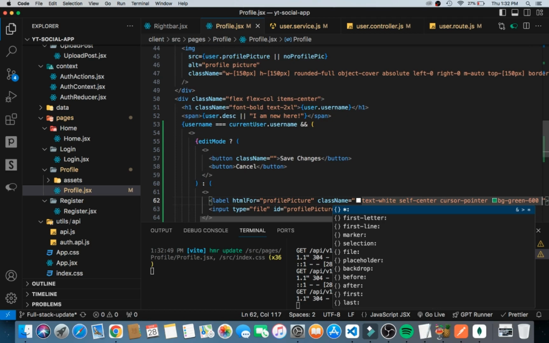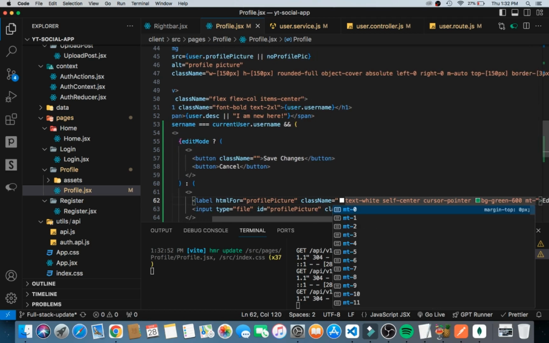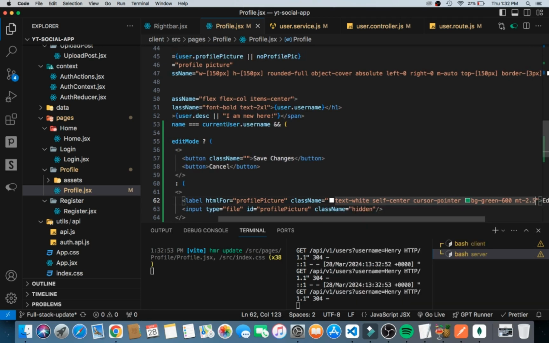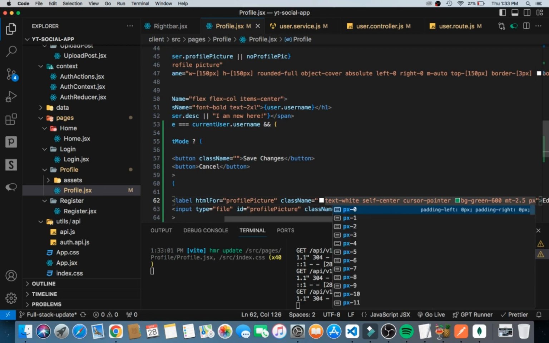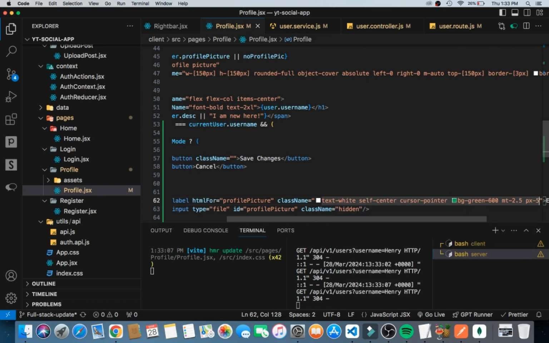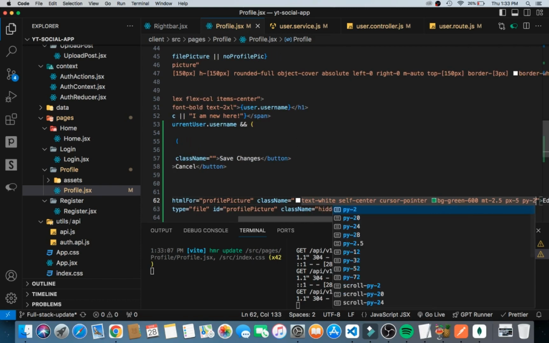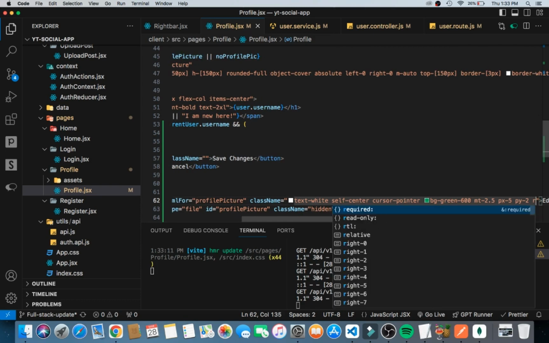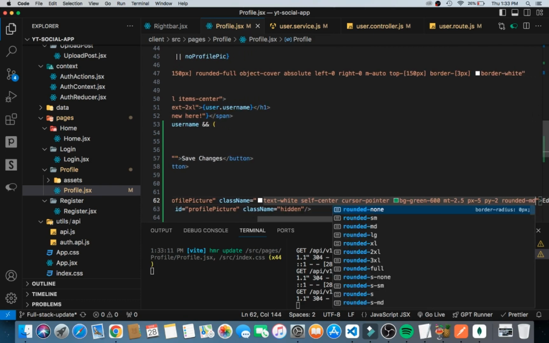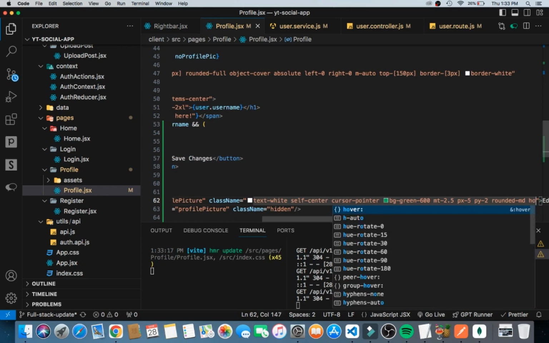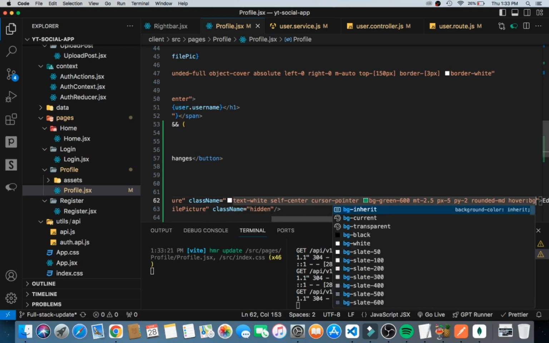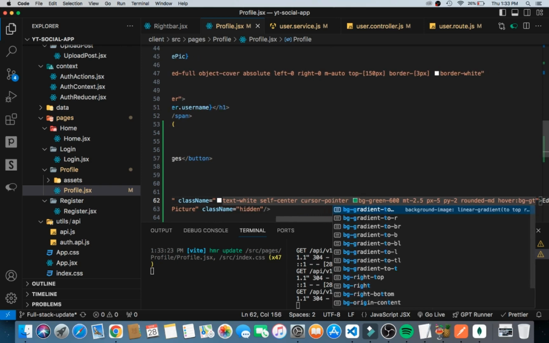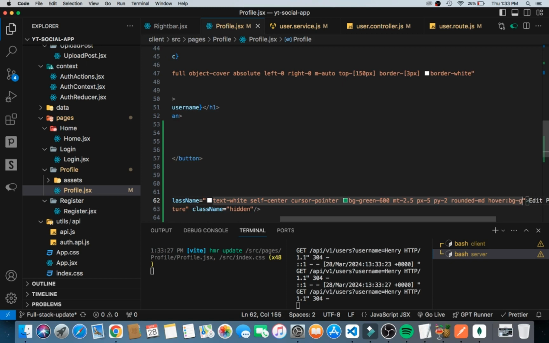Then I want to say that my margin top, to give it some space between the username and the bio, would be 2.5. Then I'll say my px should be 5. Okay, then my py should be 2. Then I'm going to give it a rounded md, and then I'll give it a hover effect as well of bg green 700.